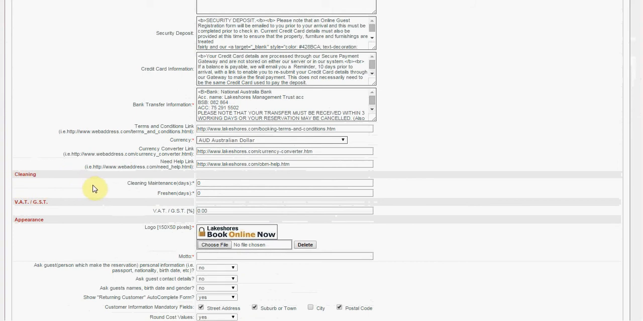This little one here, cleaning, is how you want your default cleans to drop into your housekeeping schedule, which we'll come to later. For example, this one is set at 0, and for freshens you can put every 7 days if you wanted to, or you could put here 1, which means that the system would automatically schedule it for the day following the checkout.